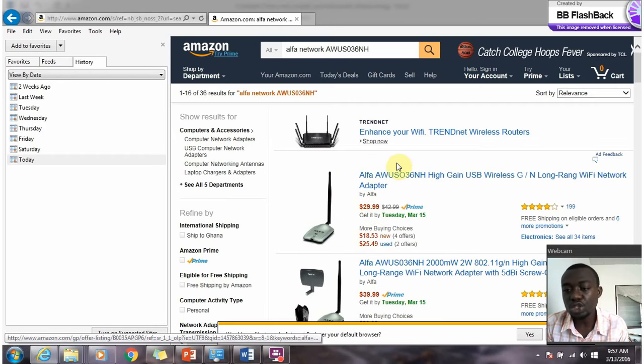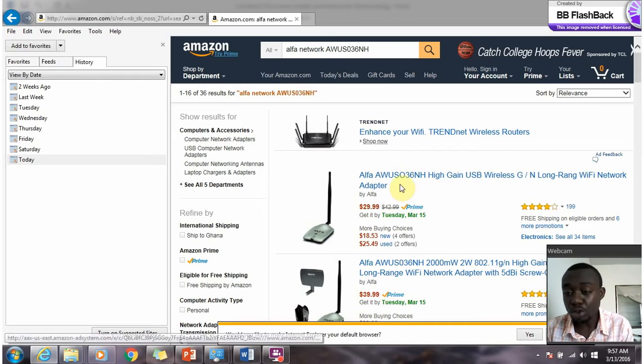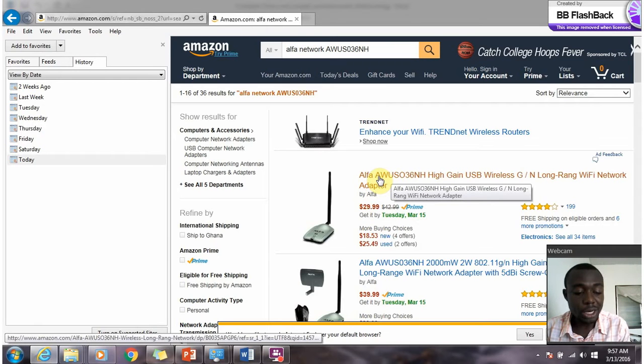There are various versions of it. Any of the cards is compatible with Backtrack, so long as the card is there. I do also know that there are some others, like Linksys has also developed one which is quite compatible, even though I've not tried it before. So you can order this. When you order it, it comes as a box.